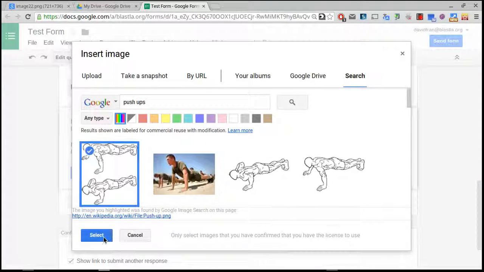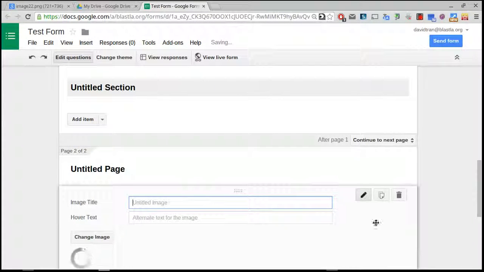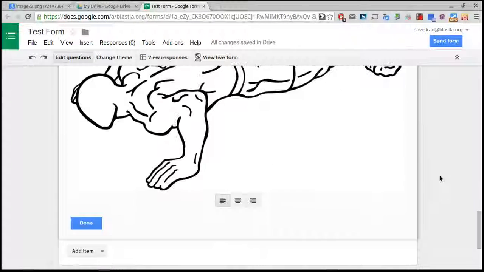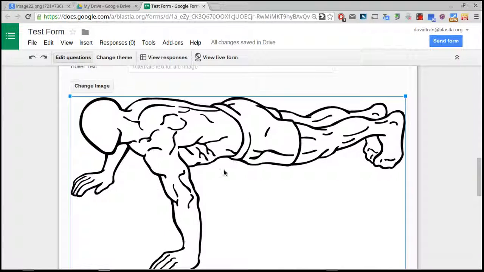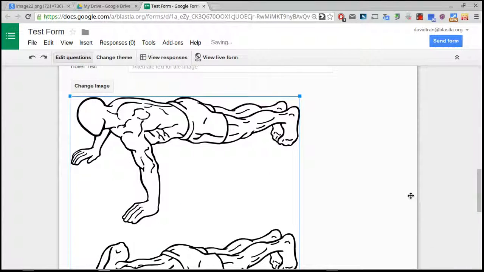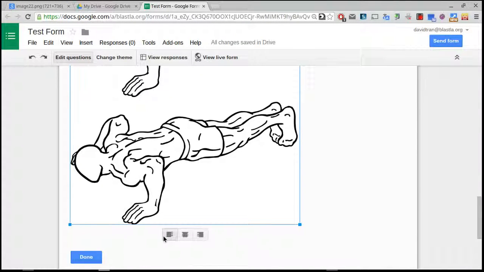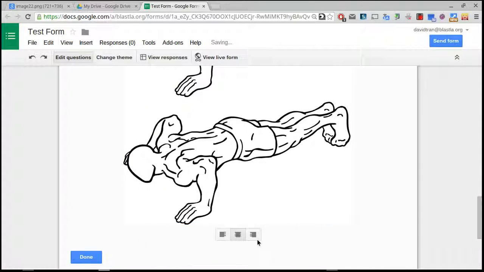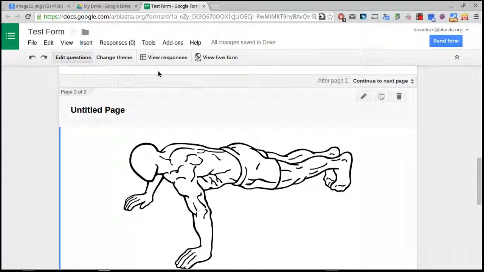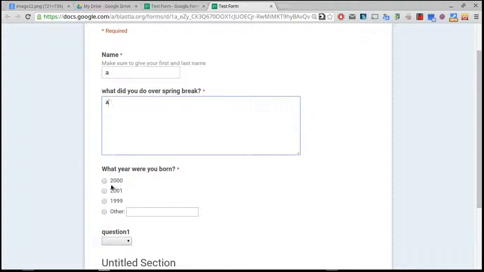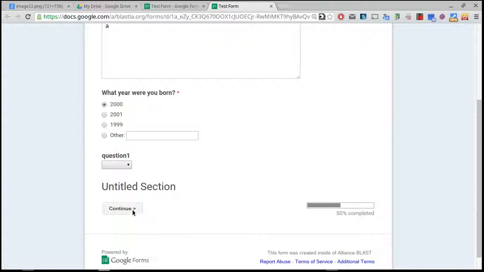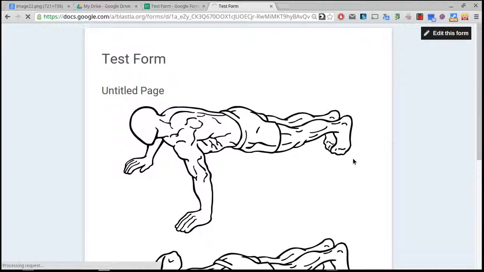And I like this picture here because it has two different examples from the up position and the down position, and then I'm done. If I don't like that, I can click on it, edit it, make it smaller by dragging the corners in. I can format, whether it's on the justify or the alignment on the left, the center, or to the right. And then when I'm done, I can again go to look at my form. And because I created that page break, I can now go to the next page by clicking continue, and there's my picture.